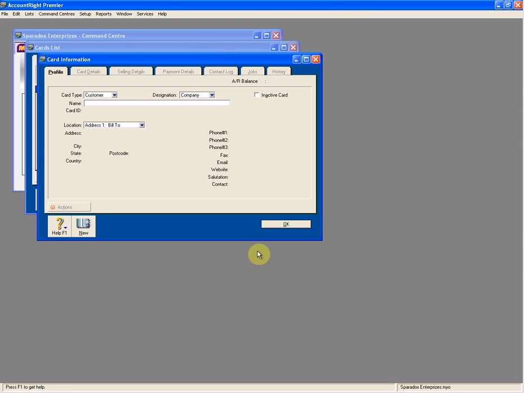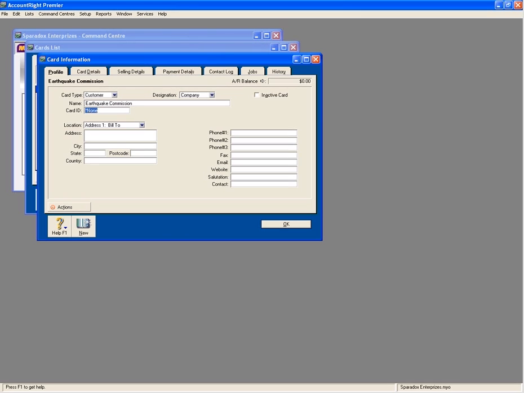In this case, I'm going to set up the EQC as my new customer, and I'm going to set the card type to customer, obviously, designation to company because they're not an individual, and then I'm going to enter their name in here. So we're going to go Earthquake Commission. And when I click enter, it's going to ask me for a card ID, and I'm going to enter EQC into that. And then I'm going to enter the address for the EQC in here.